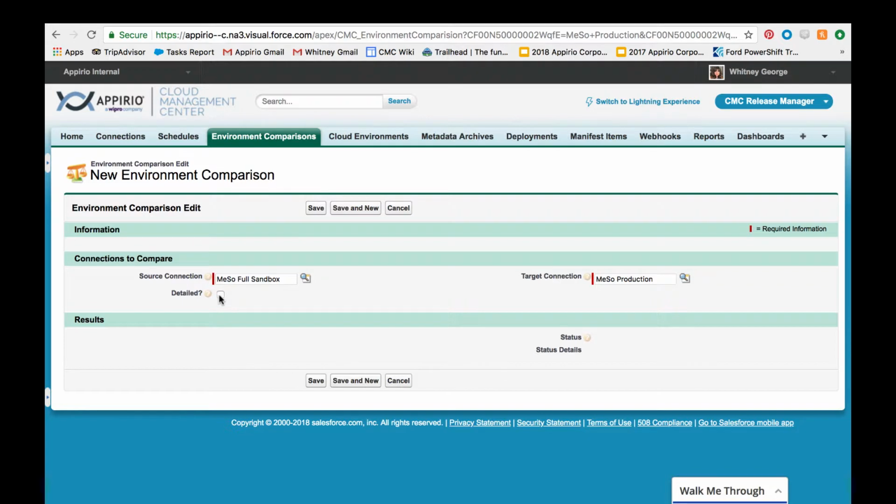This detailed checkbox is optional but highly recommended. This will give me a line-by-line comparison of the code so I can review exactly where and what the differences are between the files that differ in the environments. Click Save to complete the form.